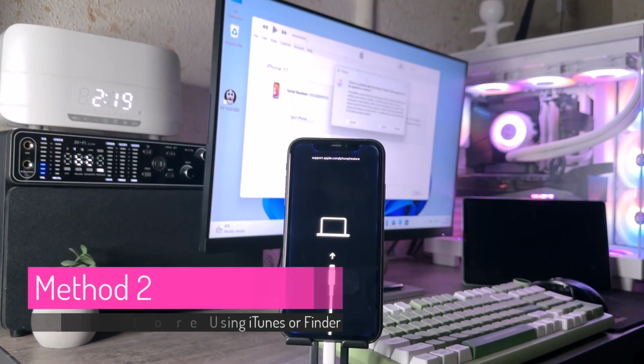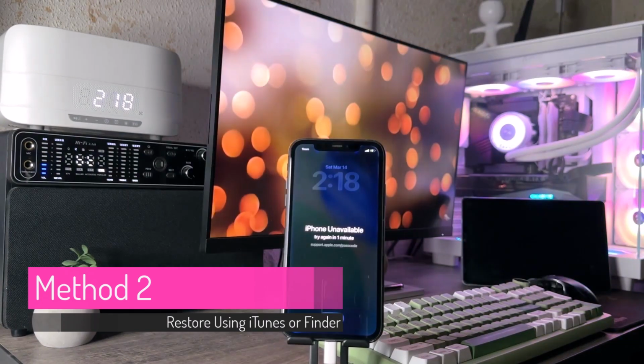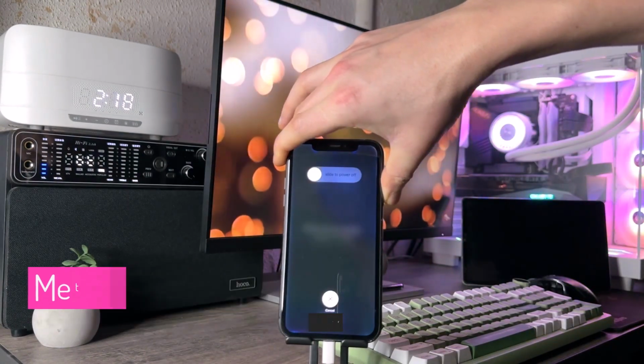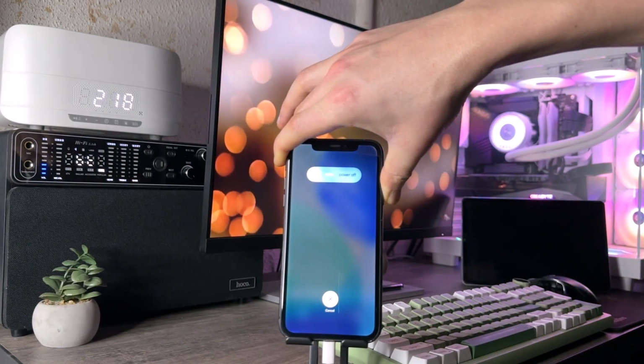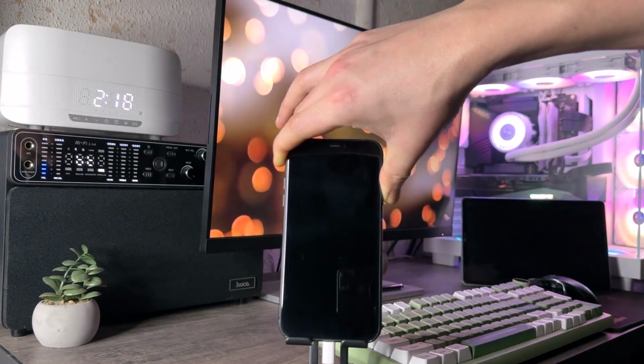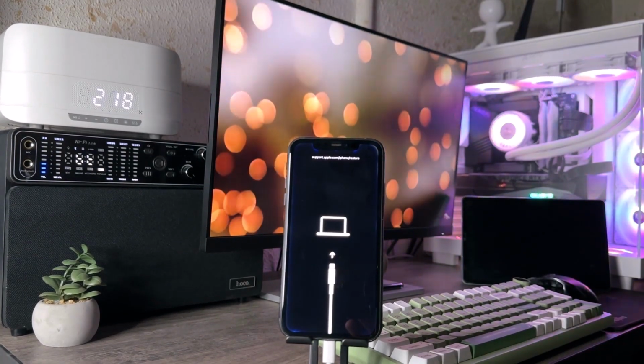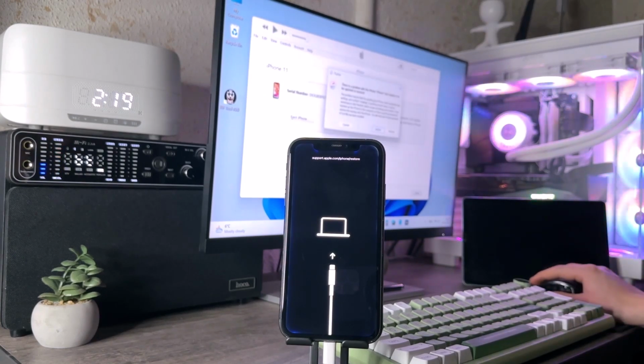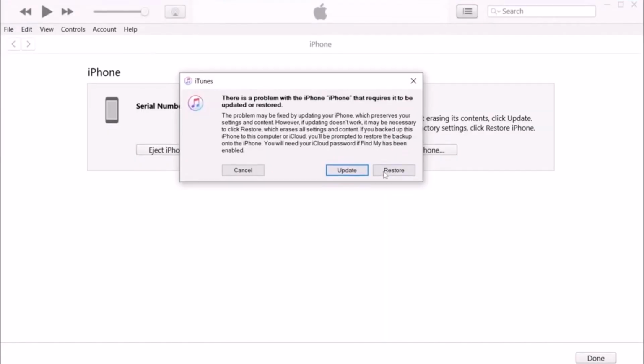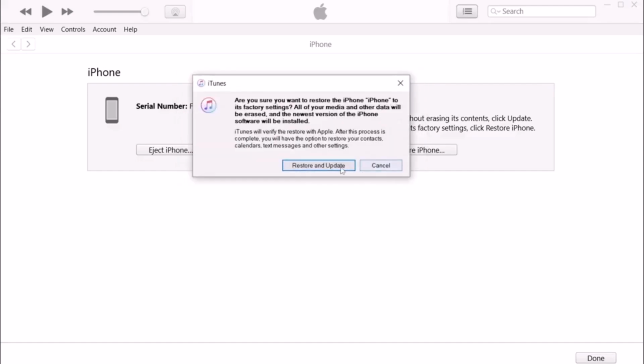Method 2. Restore using iTunes or Finder. Another common method is restoring the device using a computer. To do this, connect the iPhone to a Mac or Windows computer and place the device into recovery mode. Once recovery mode is detected, iTunes or Finder will give you the option to update or restore the device. Choosing Restore will reinstall the iOS system and remove the passcode from the device.